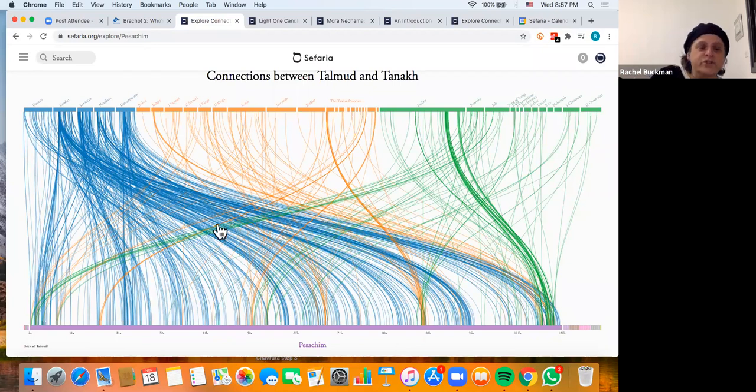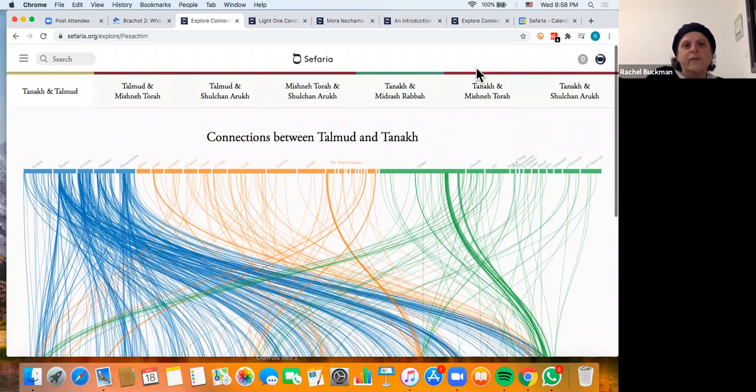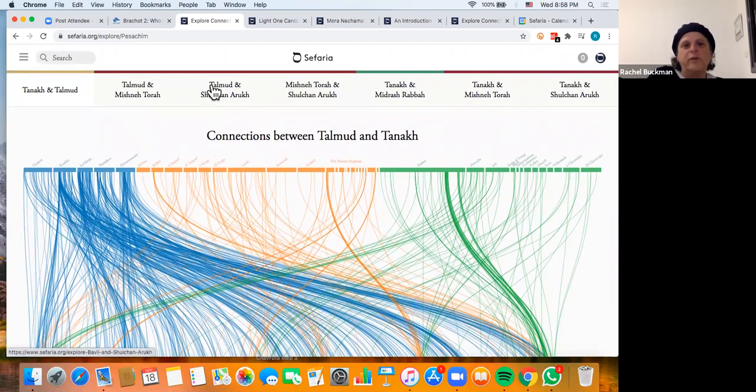Well, Exodus for sure, because there's going to be things having to do with Pesach, Exodus. But look at all these other places that are being quoted. And so it kind of gives me a visual that I would never see otherwise of how these texts are related. We also have other ones, Talmud and Mishneh Torah, Talmud and Shulchan Aruch. And again, this really gives you this idea that all of Jewish literature is one big conversation that's been going on for thousands of years between the authors of all of these books.